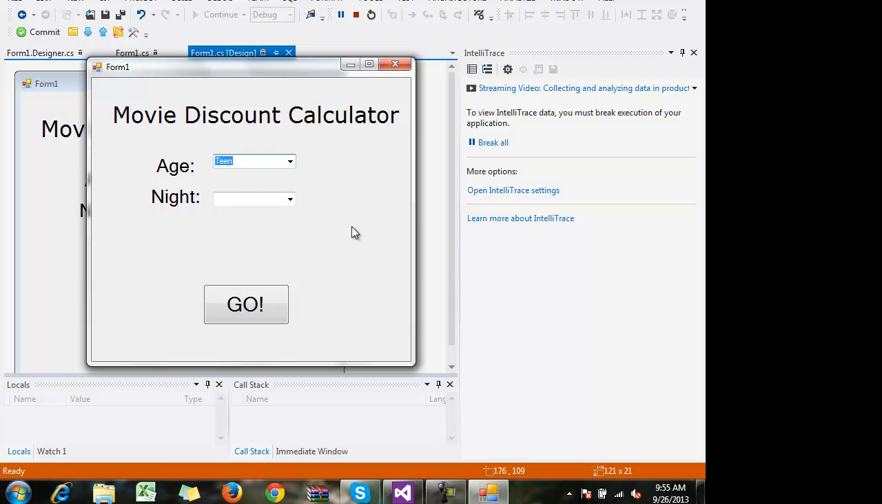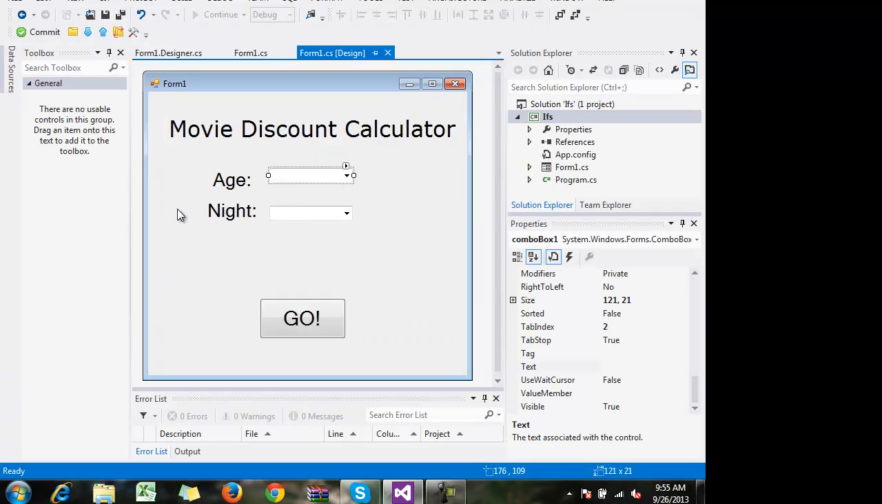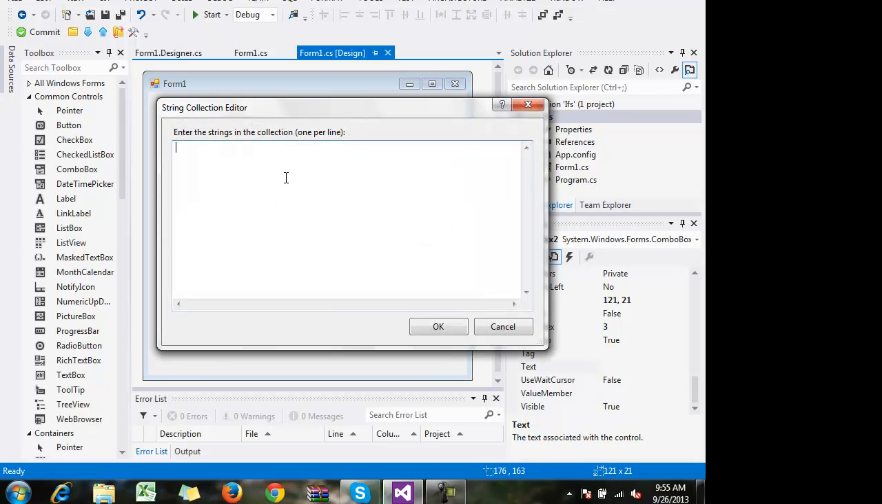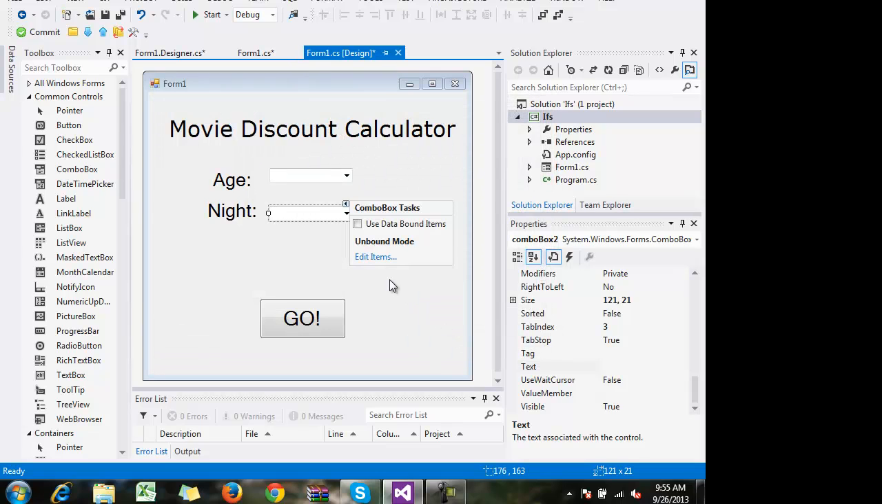Can you show again how to put in the items? Yeah. So you click on the combo box, and then you click on this arrow here, and then you click edit items. So for the night, we'll just list the nights: Monday, Tuesday, Wednesday, Thursday, Friday, Saturday, Sunday. Okay? And then I click OK. So now the items are in there.